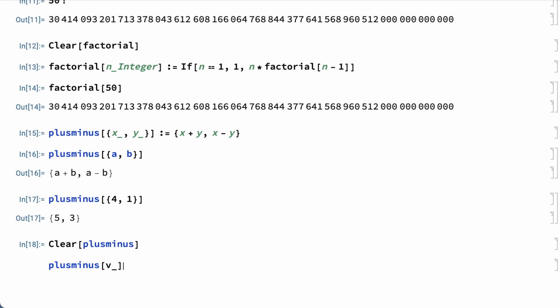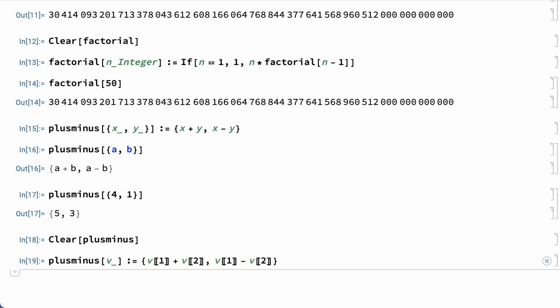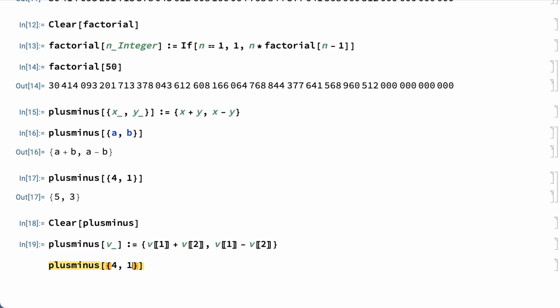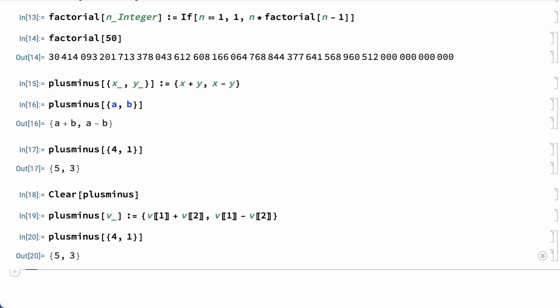Here's a less elegant definition based on the traditional function of an argument structure. That definition doesn't take advantage of the power and flexibility of patterns, but it does give the same result, at least in this example.